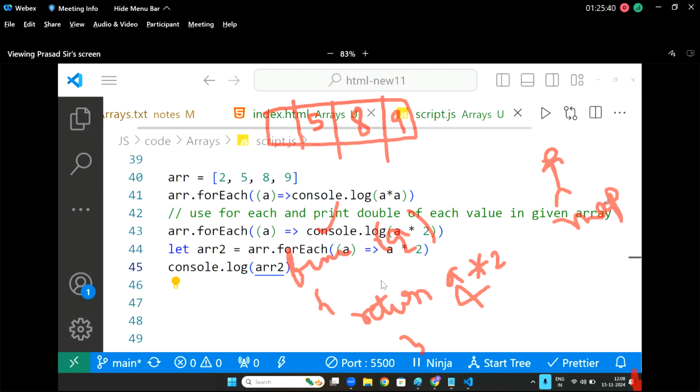Map and forEach are the same, guys. They both will take values from the array and give them to the function. But map will also take the values from the function. Map can return values. That is the only difference between forEach and map.